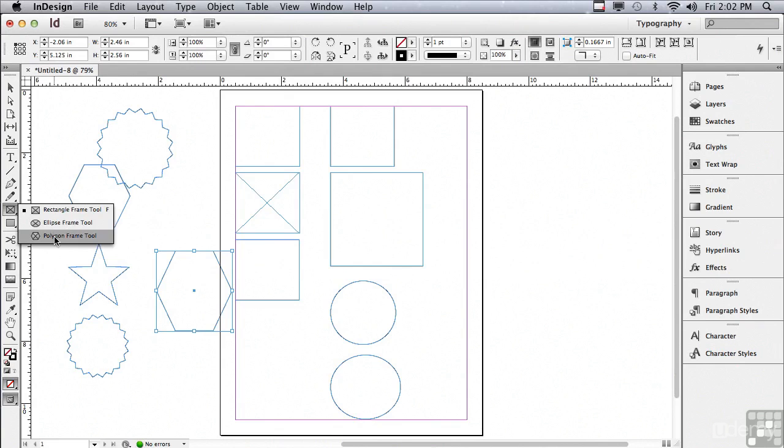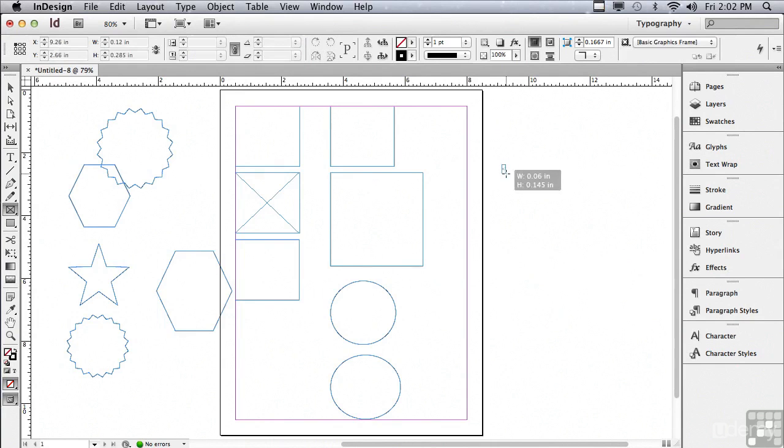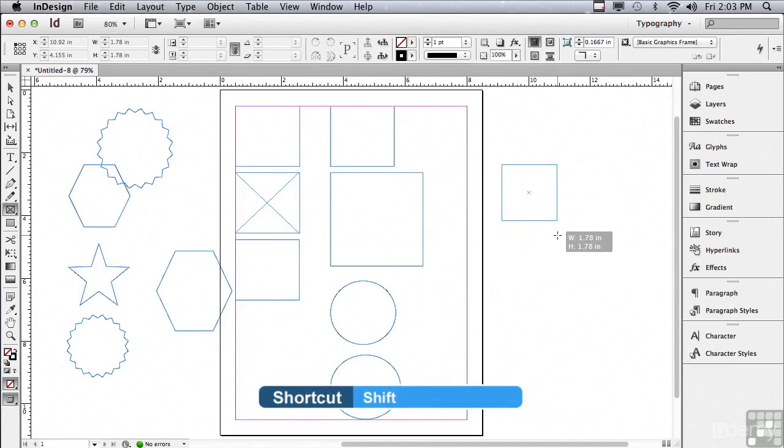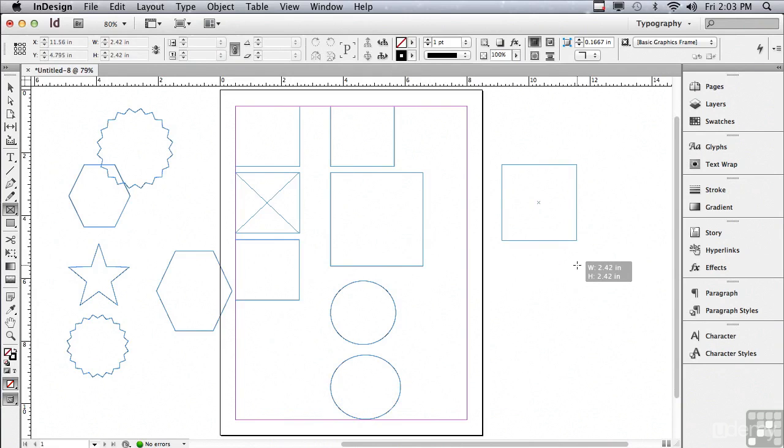Let's say I wanted to draw, instead of a rectangle or an ellipse, a square or a circle. If I click and begin to drag, as soon as I press down my Shift key, I get an equal width and an equal height. So it's a rectangle, but it's also a rectangle that's a square. It's constraining it to exactly the same width and height.